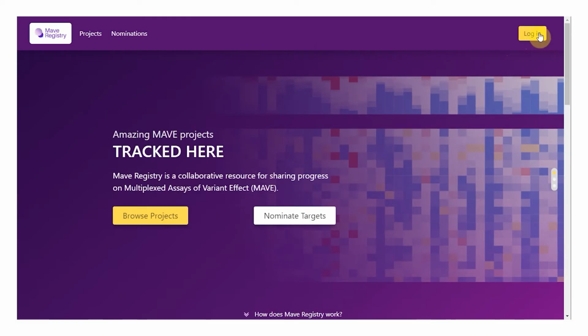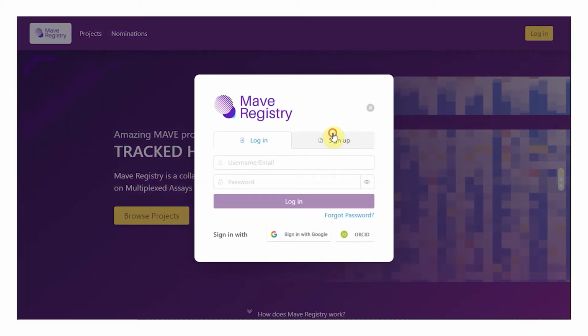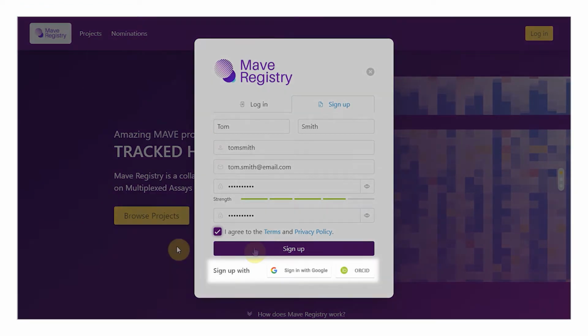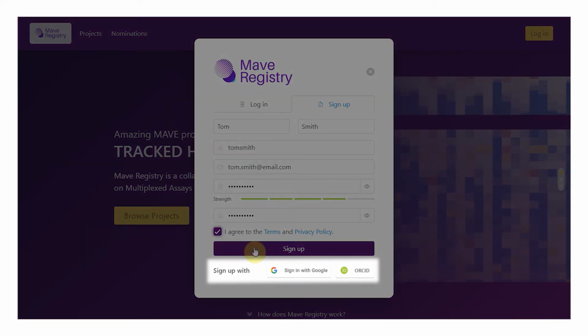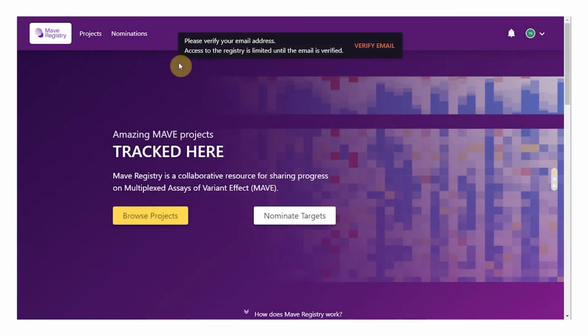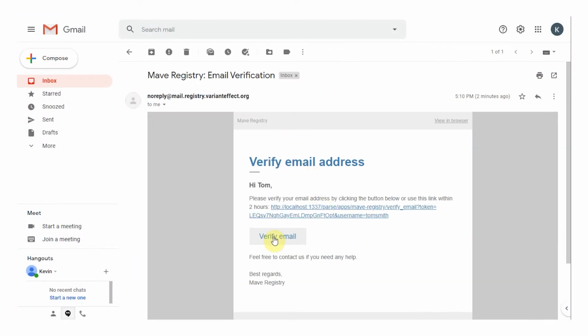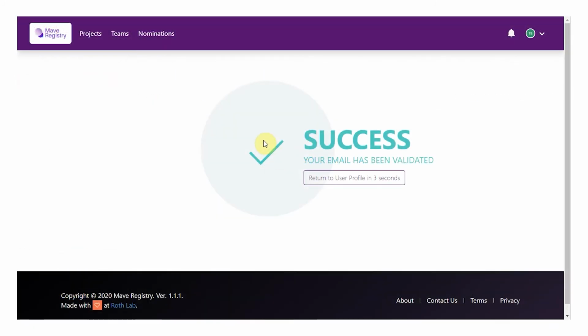To register an account, click the Login button and navigate to the Sign Up tab. You may register with your email and password, or you may sign up with your Google or Orchid account if you prefer. A confirmation email will be sent to you. Please click the link in the email to verify your account. Please make sure you check your spam box. Still can't find it? Don't worry, you can always request another verification email to be sent to you.